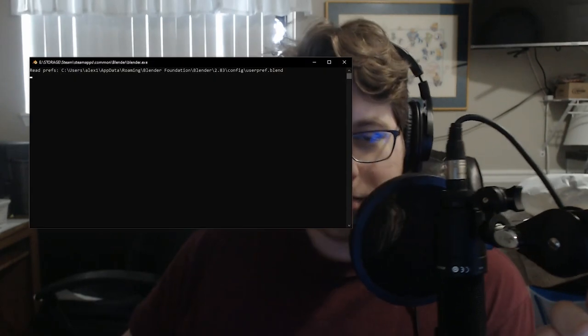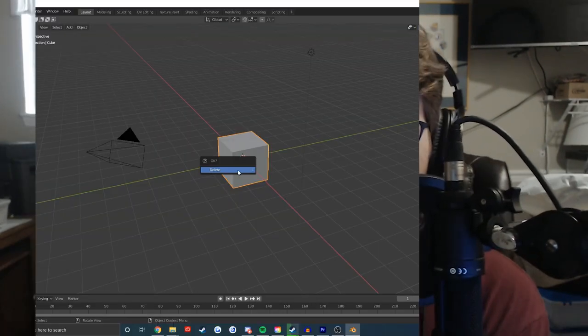So there's this cool software called Blender. If you haven't heard of it, it's a 3D software that's becoming more and more used in the industry now. It's become an industry standard while still being free. So I opened Blender, deleted that cube, and then I got started on my adventure.